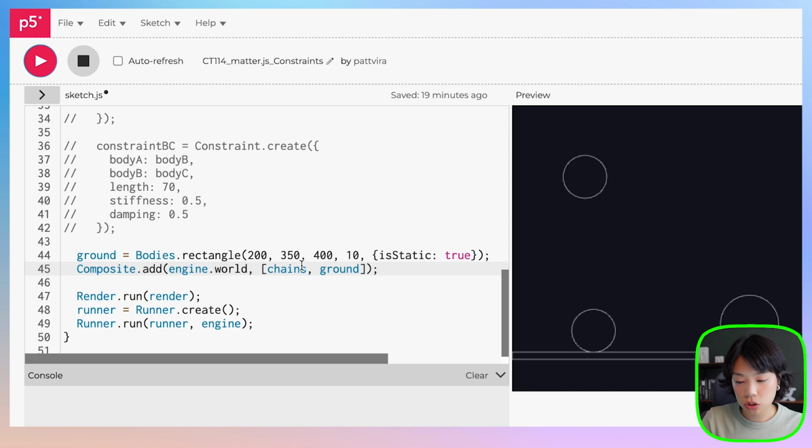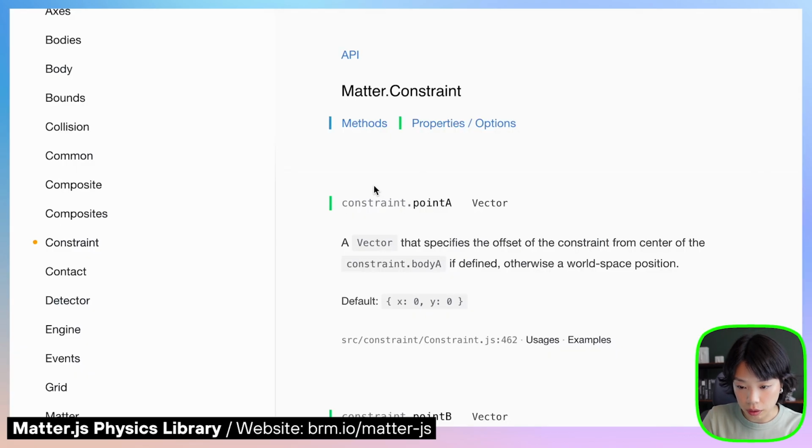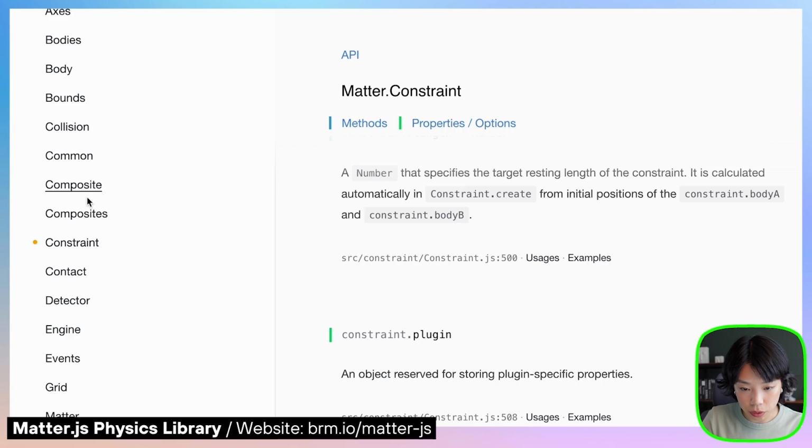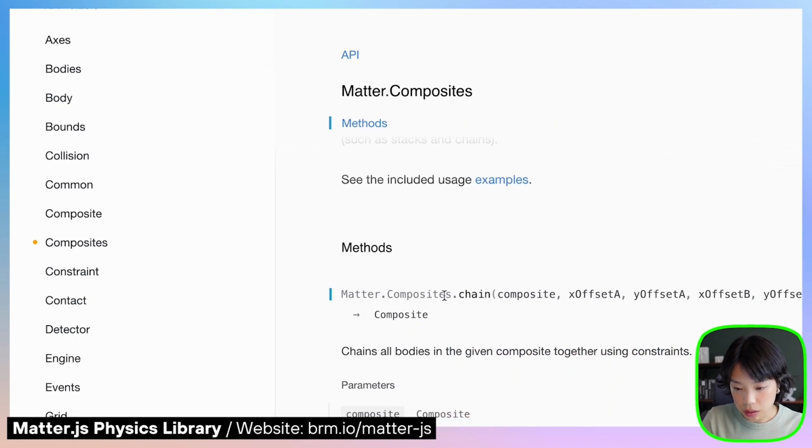Oh, we added to the world, but we have not chained them together like I told you I would. So we need to do Composites. So this is what we need to do, right? We need to go to Composites, not Composite, Composites.chain, and then let's just copy this actually.